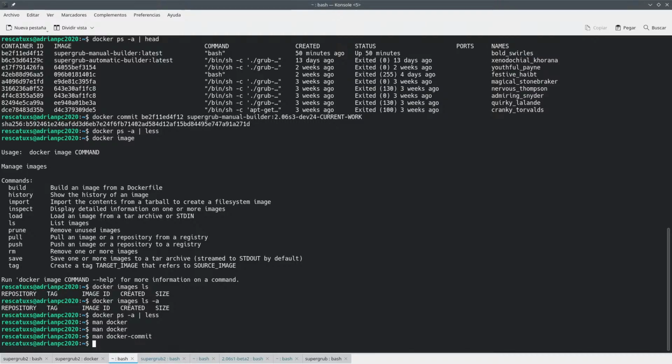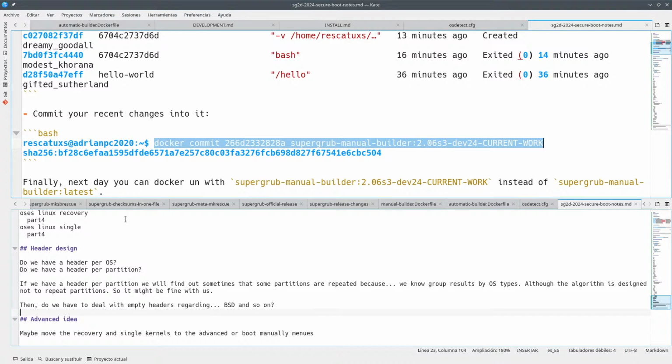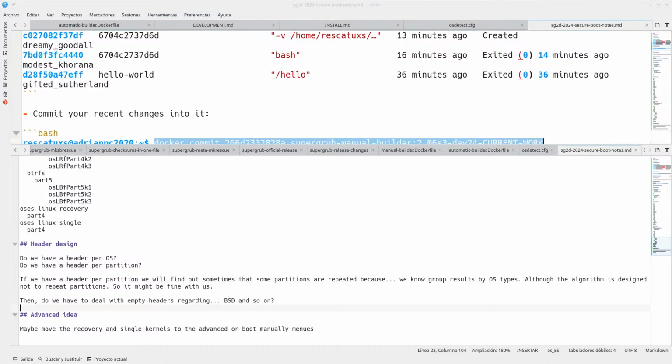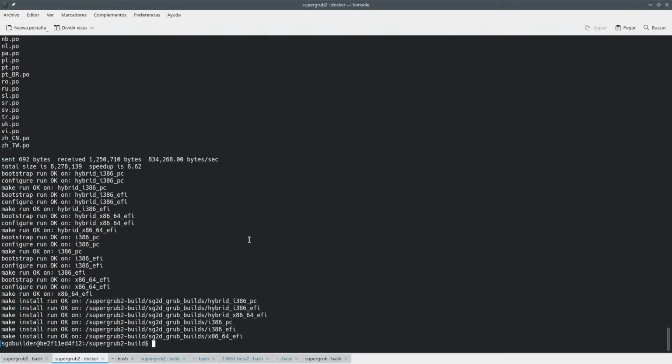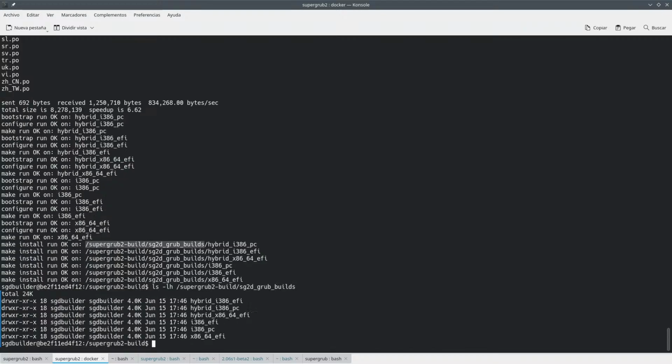Okay, in any case, we should be able to do something like that. Let's try to do it right now. You can see here how this has been built, because if you go here in group builds, you have some folders that we have created while this was built. Okay, and if you go into hybrid, you can see a lot of stuff.